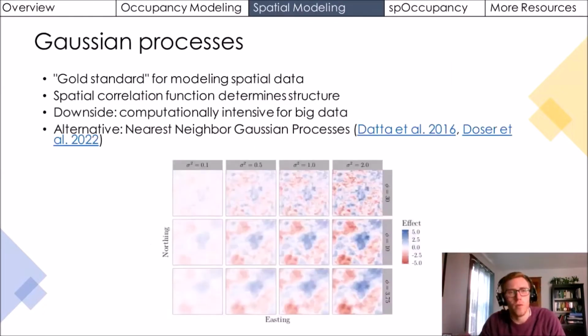Okay, and the way we model these random effects in that way I just mentioned is using a Gaussian process, which is pretty much the gold standard for modeling spatial data. What is nice about a Gaussian process is that it's extremely flexible and allows us to account for a variety of spatial structures in our residuals, okay? And so what we specify is a spatial correlation function, which helps determine the structure of our model, okay?